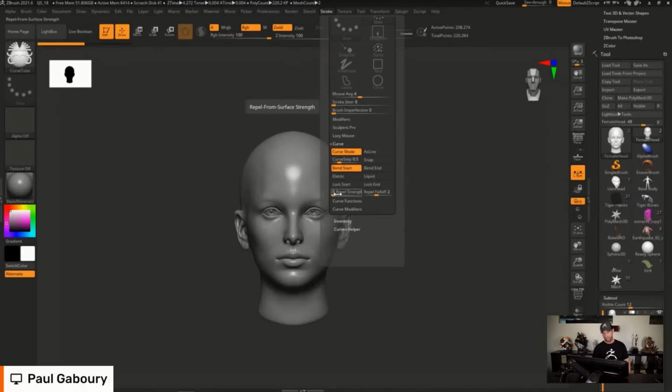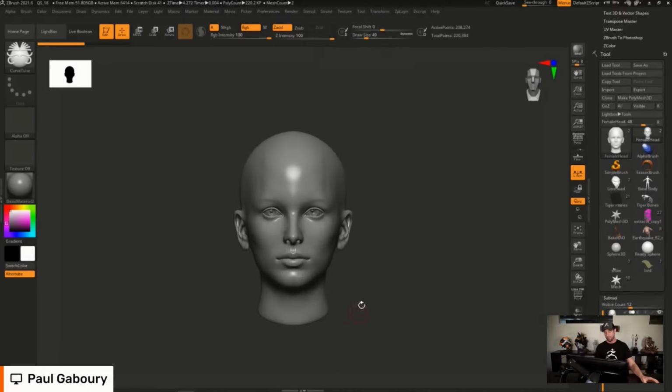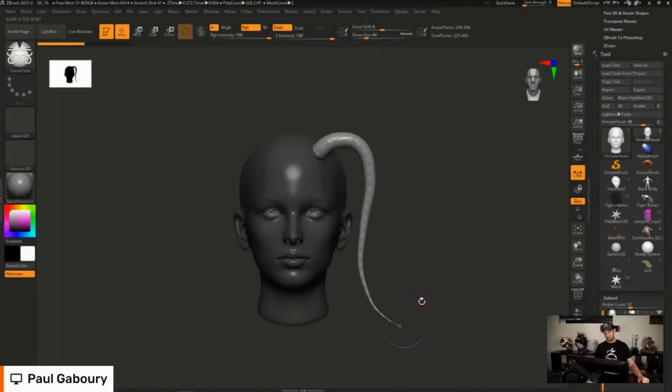So the first one I want to look at is the repel, okay? I'm going to turn this on now. Let's put it at 4, okay? Next to that, there's going to be a falloff, so I'm going to be able to control this repel. The difference now is when I go to draw this out, you'll see that it actually comes off the head a little bit before it actually starts going down.